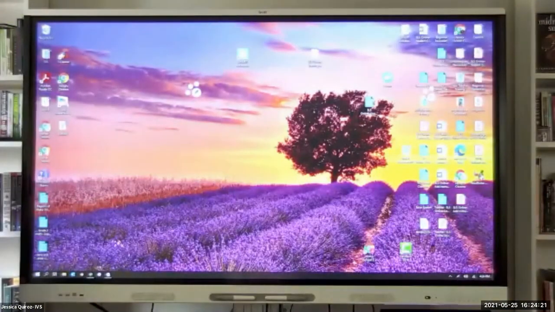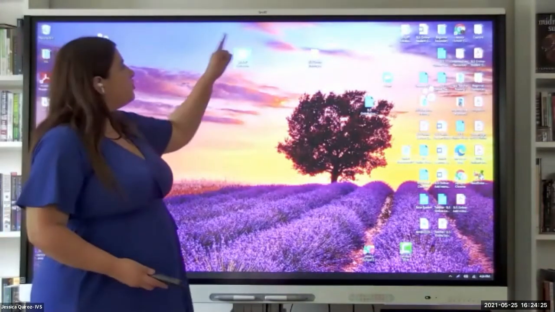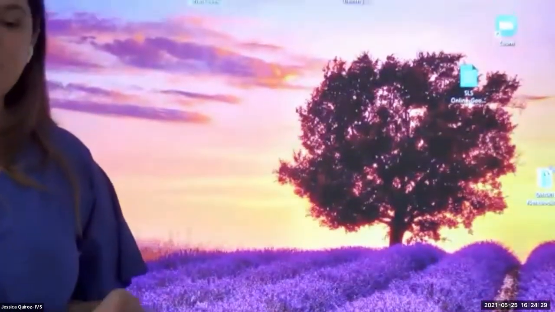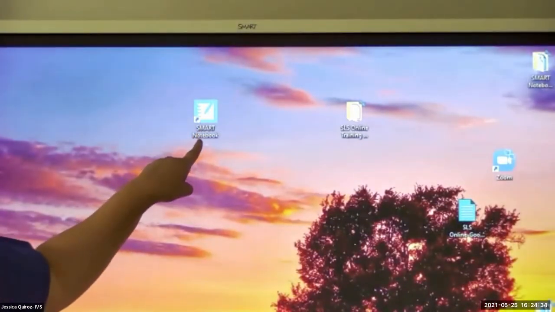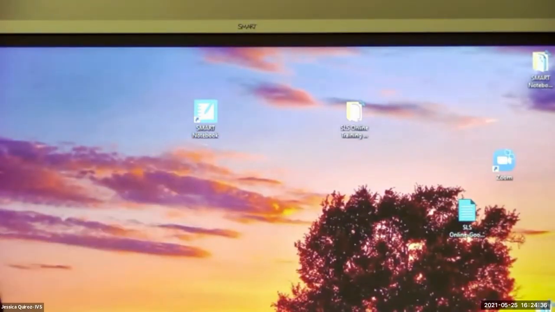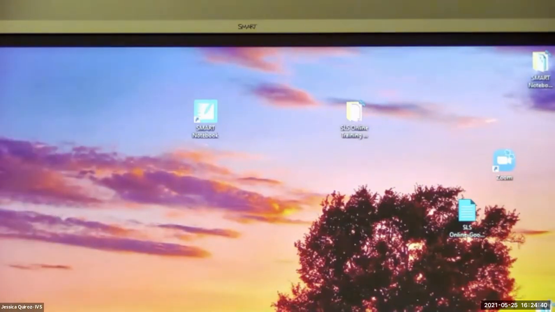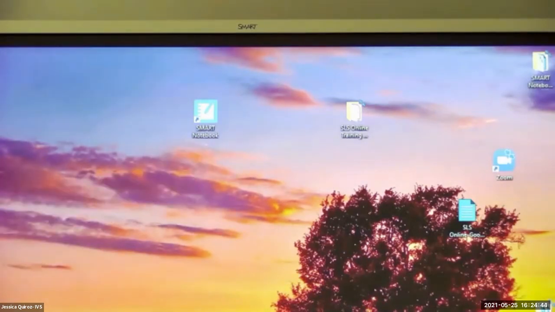Okay, so on my desktop and on yours as well, you should have a software called Smart Notebook. I'm going to zoom in so you can see what the icon looks like. So it's this icon here. And as long as you're on your teacher computer, you should have the one that's connected to your smartboard. You should have that Notebook software, because it's the same software that gets pushed down by the district to all your computers.